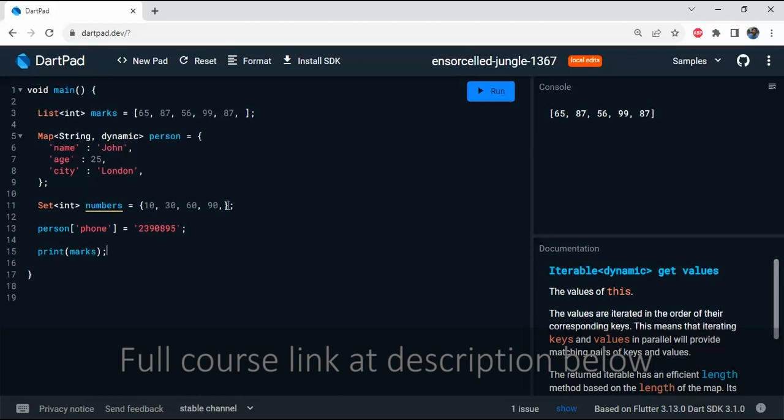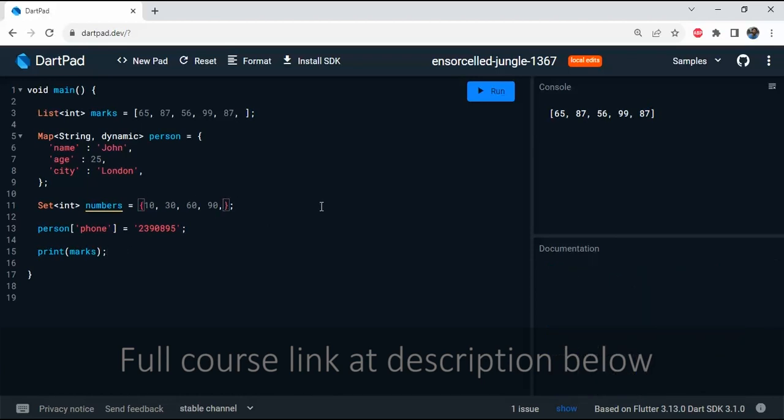But let me add a number inside a set, for example 60. So now inside our set we have a duplicate number, and you see that there is a warning that two elements in a set literal shouldn't be equal. It is not actually an error, and we can still run this application. And if we run this application, or if we print the numbers set, then you will see as output the duplicate number will be eliminated. So this is very useful in a case where we want to eliminate duplicate numbers.